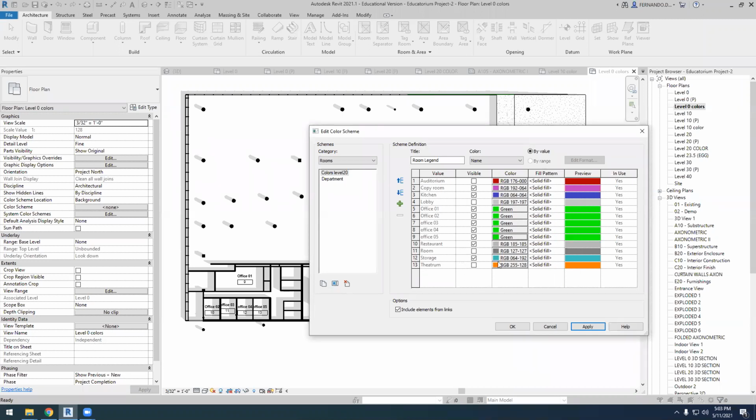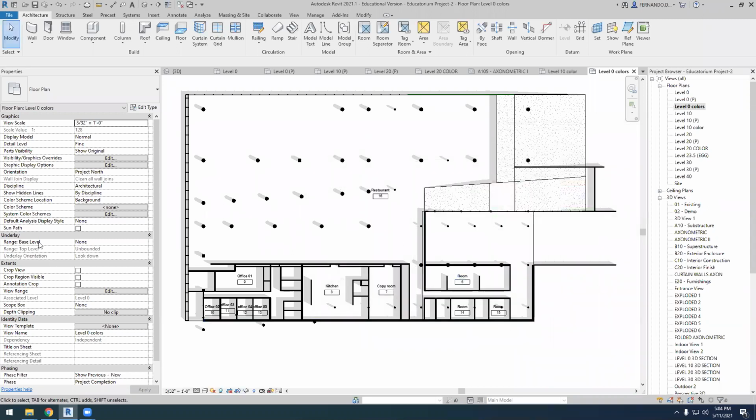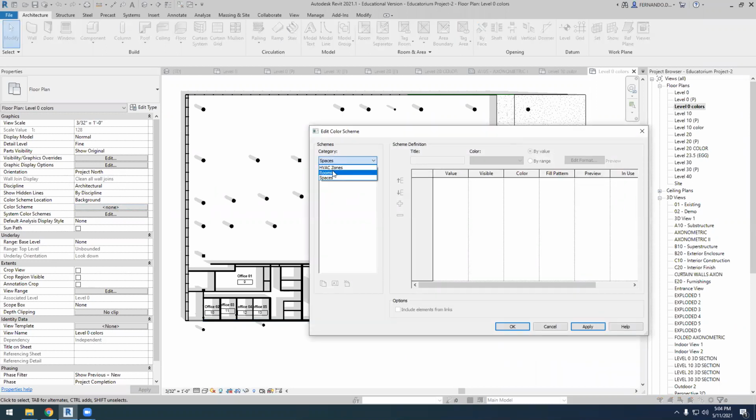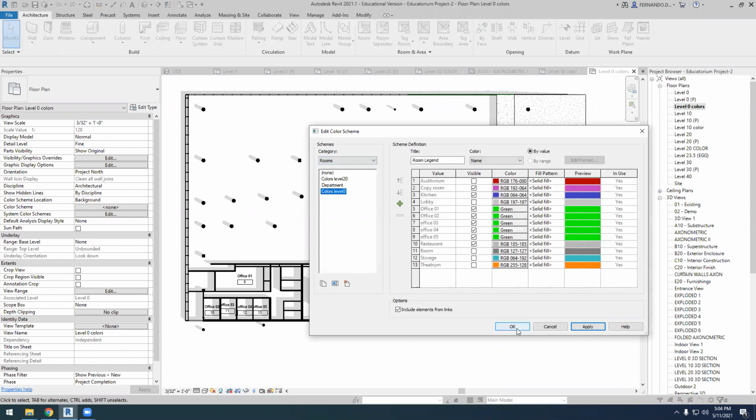We have the restaurant, the storage. We're not showing the storage. We have the copy room and the kitchen. Okay, let's apply. But here we need to duplicate, and this is colors level 0. Apply. And now in graphics, we have to go to color scheme, rooms, colors level 0.